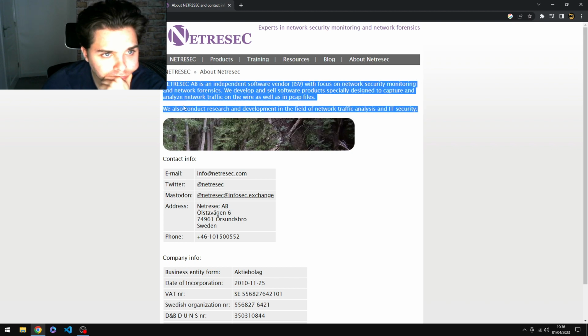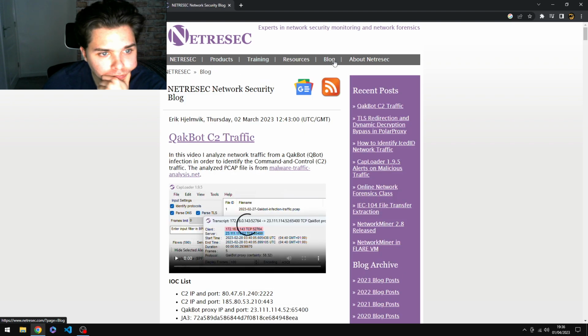NetworkMiner AB is an independent software vendor, ISV, with focus on network security monitoring and network forensics. We develop and sell software products specially designed to capture and analyze network traffic on the wire as well as in PCAP files. We also conduct research and development in the field of network traffic analysis and IT security.